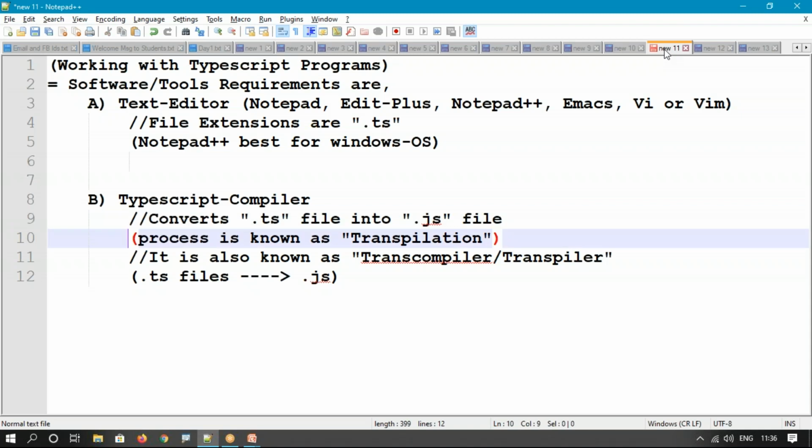This process is called transpilation, and it is done by a special piece of software known as a transcompiler or transpiler. It will convert our .ts file into a .js file in client-side dynamic web application development. So these are the two basic software requirements for our TypeScript programming.